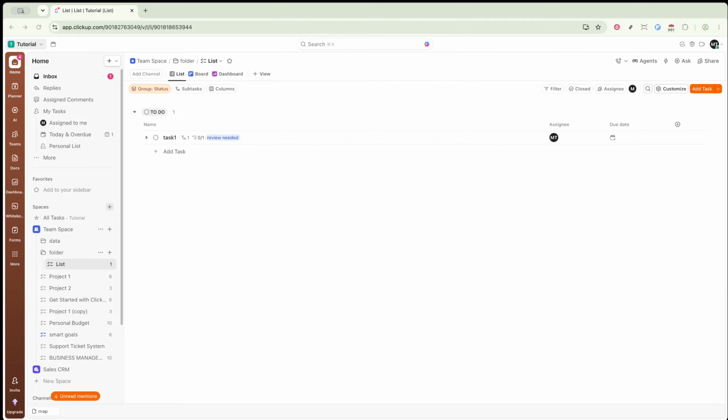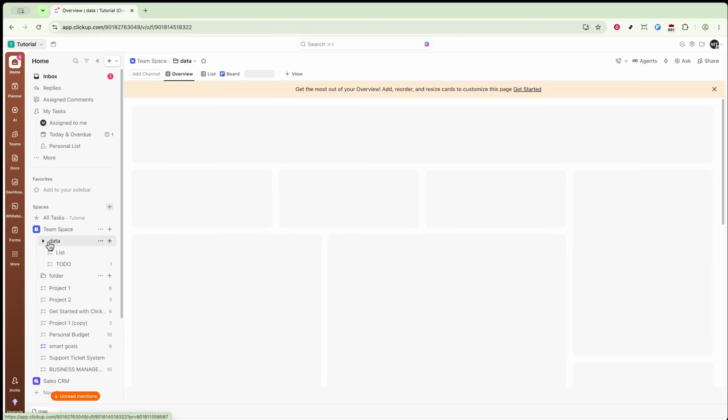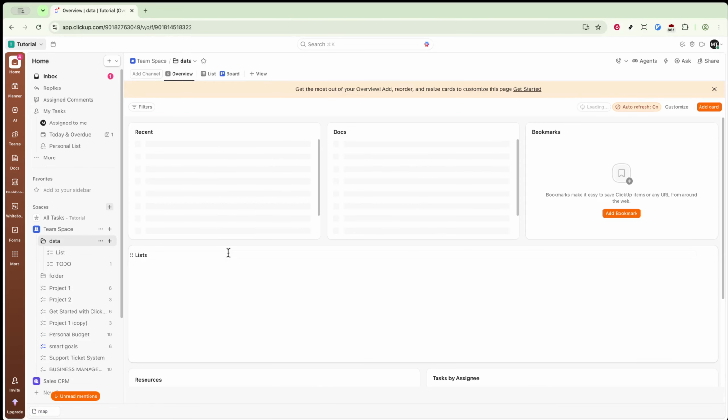Let's get started. First, open the specific folder or list in ClickUp that you want to share. This is the area where your guest will be able to view, comment on, or edit tasks depending on the permission level you assign. Make sure you're in the right place before moving forward.